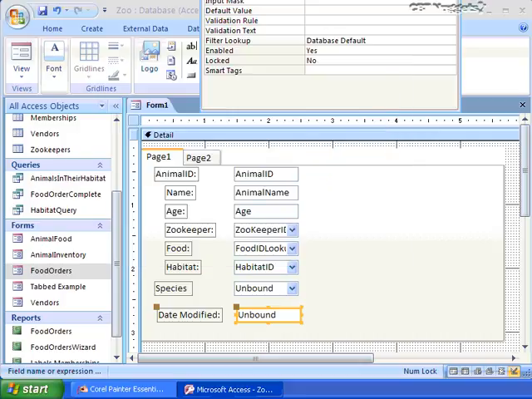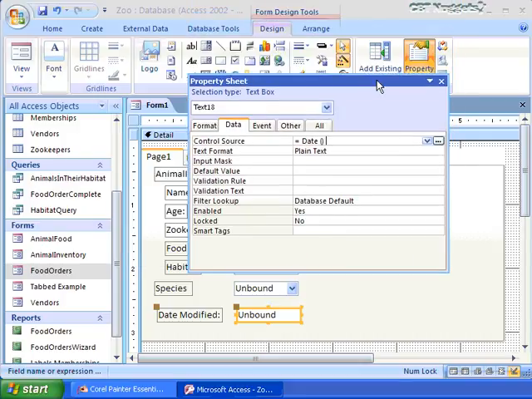When I choose OK, Access loves to throw this property sheet out of the way. My control source now says equals, date, open parenthesis, close parenthesis. Now hopefully you might remember this from the table properties as well. I could have simply typed this into the control source or into that unbound text box right there on my form, but I wanted to show you that expression builder.